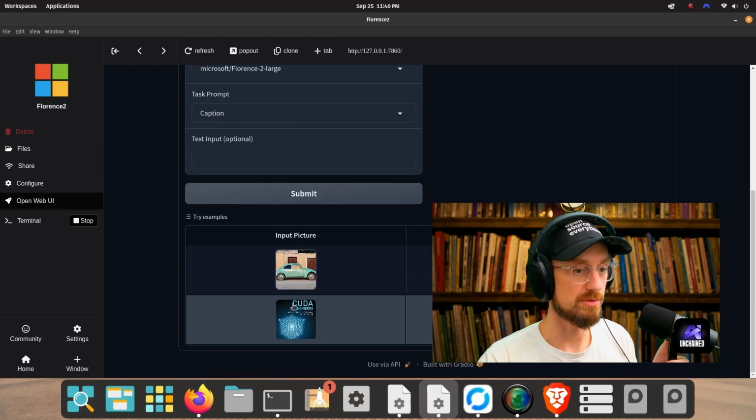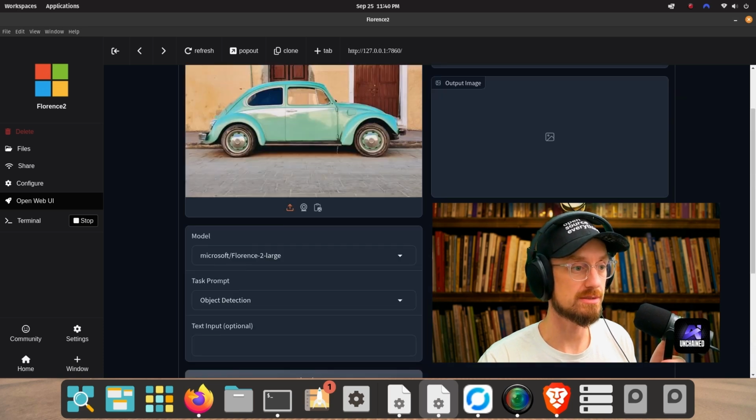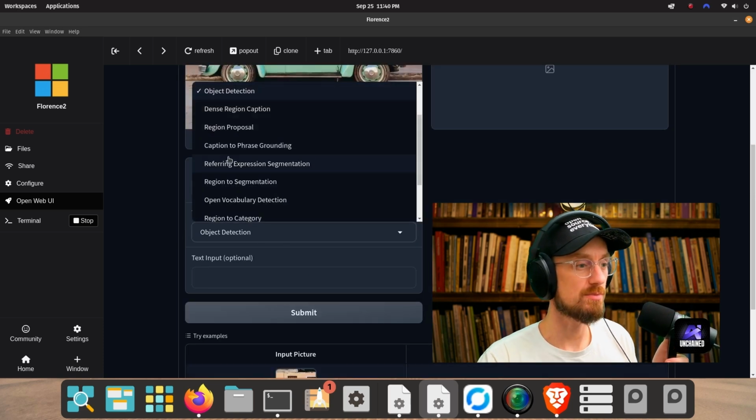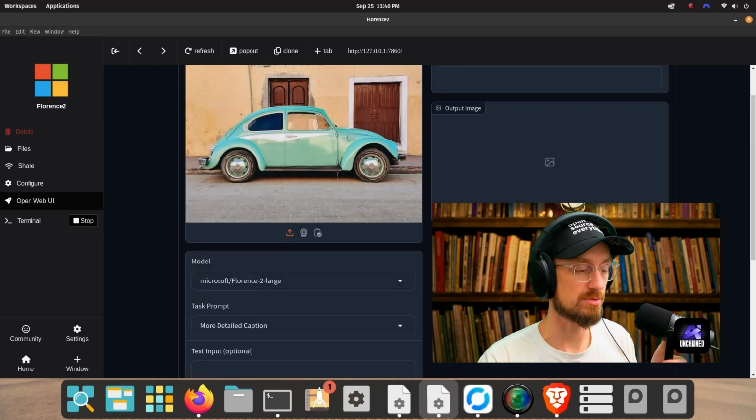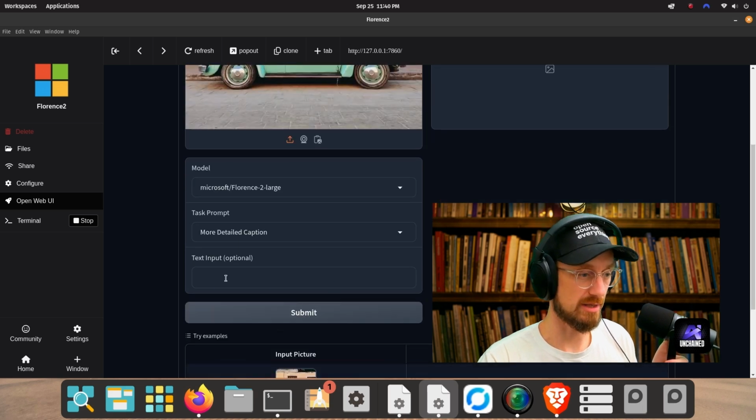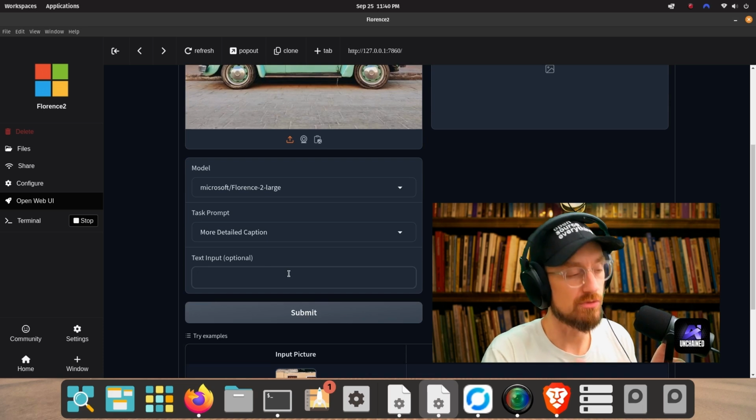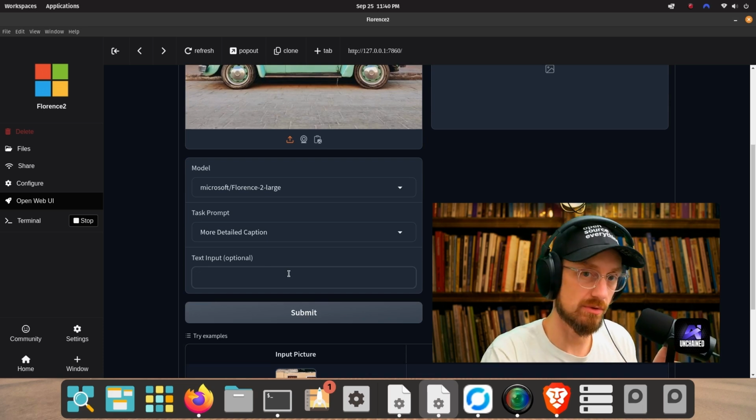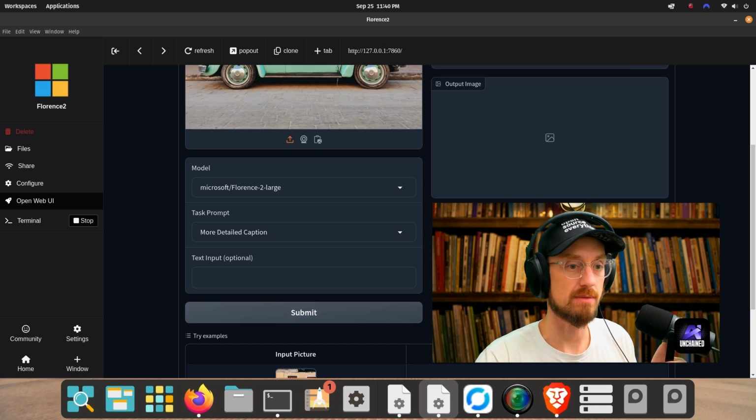I want you to see, so I'm going to add to this. These are just examples that they put at the bottom so that you can go ahead and start trying it. Now we have object detection, dense region caption, all of this stuff. I just want to do a more detailed caption. You can add in a text prompt to get more specificity or to pull something very explicit out of what you were trying to get from the image. But I'm just going to submit and get a more detailed caption.